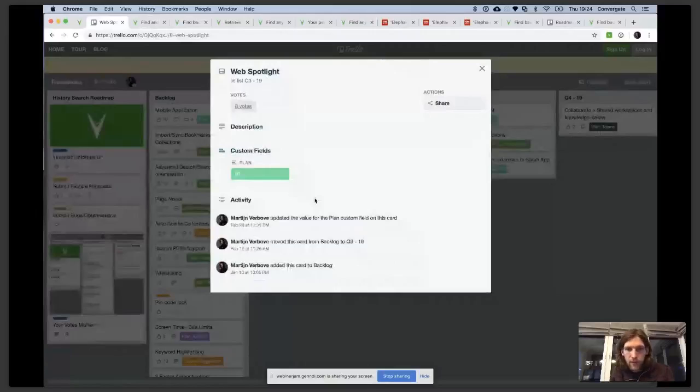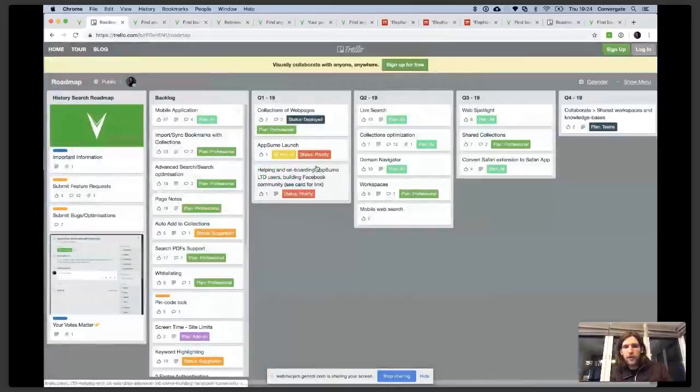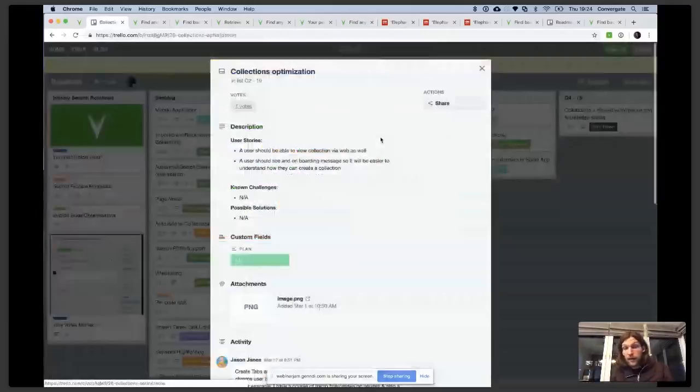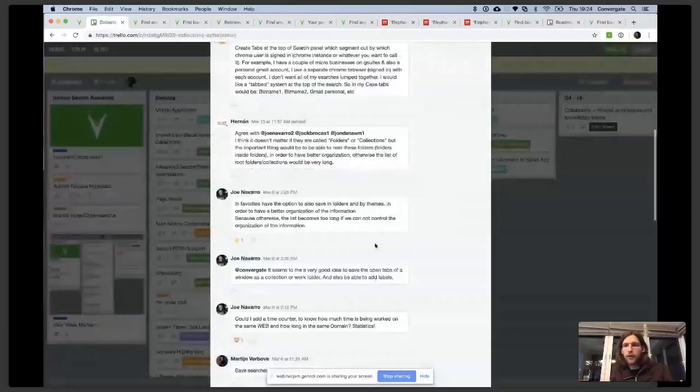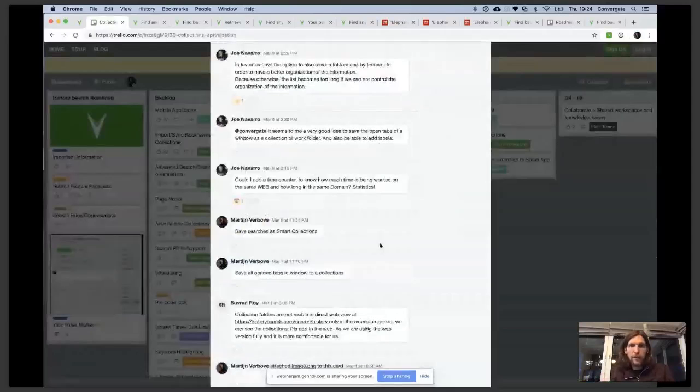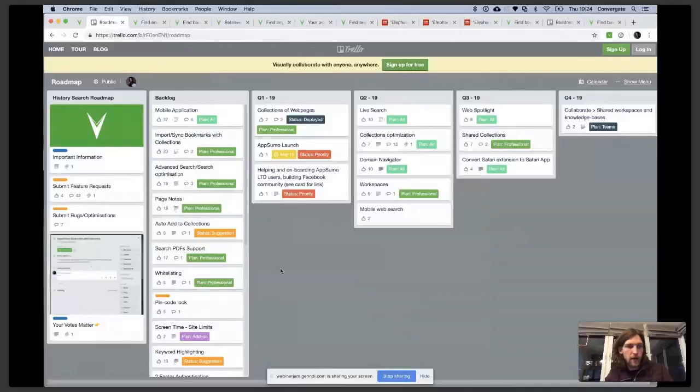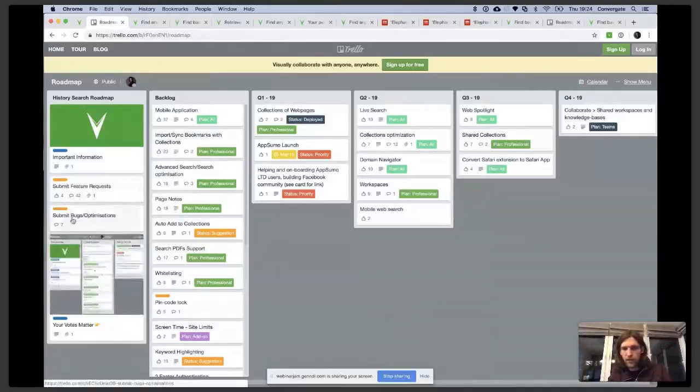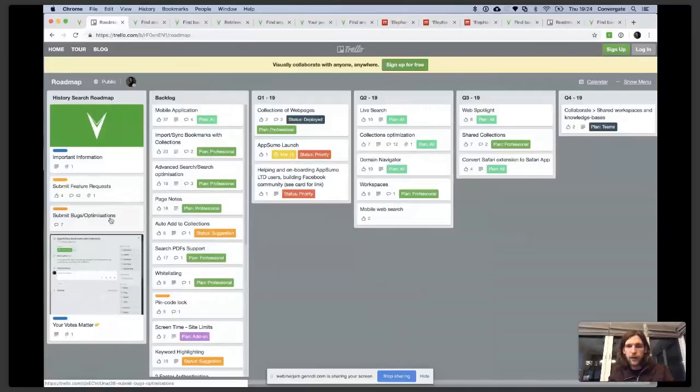For example, here with the collections optimization, we've had a lot of comments, and this is available to anyone. It would be great if you share how you want the product to work, and we really want to develop the product in a way that a lot of people are part of this process. You can submit feature requests, and hopefully you won't find too many of them, but you can also submit bugs and optimizations right through here. So this is in a very fast view.